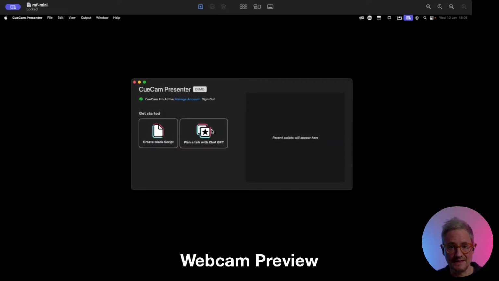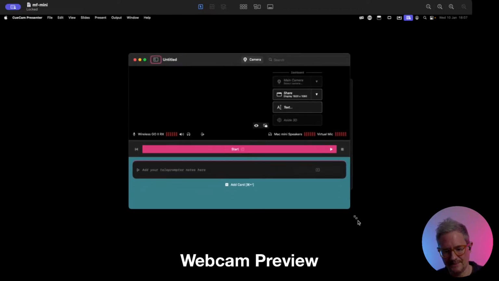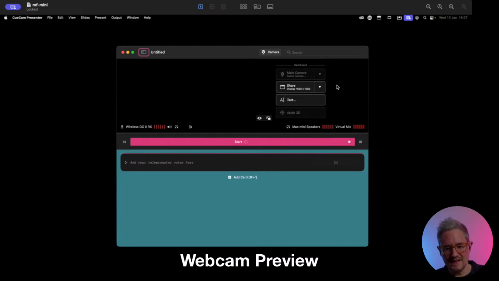So here it is. You land on this the first time you run it. Once you've given it all the permissions it wants, which you definitely should, you can go create new script. And this is the window you're going to get. This is a Mac Mini, and this is the camera preview area. If it's the first time and you're on a computer without even a camera, you'll see this, or it's just going to select your FaceTime camera or whatever. So you're going to see a camera preview.